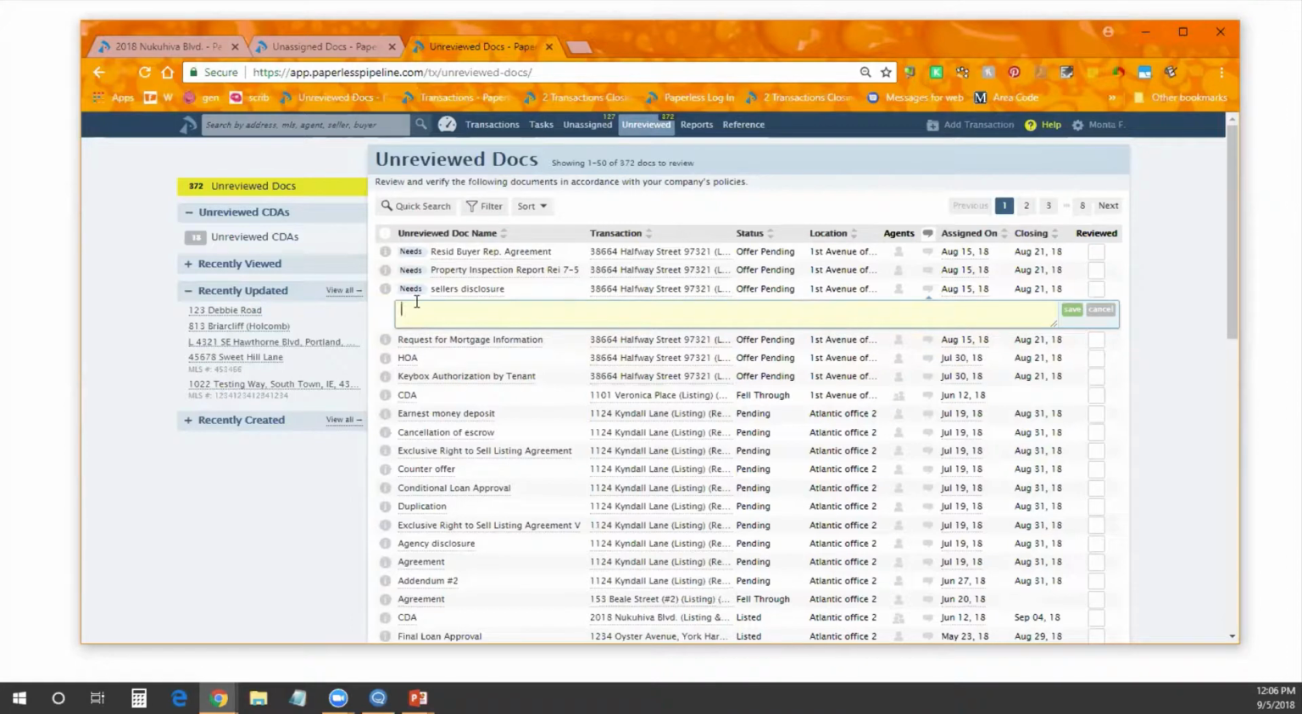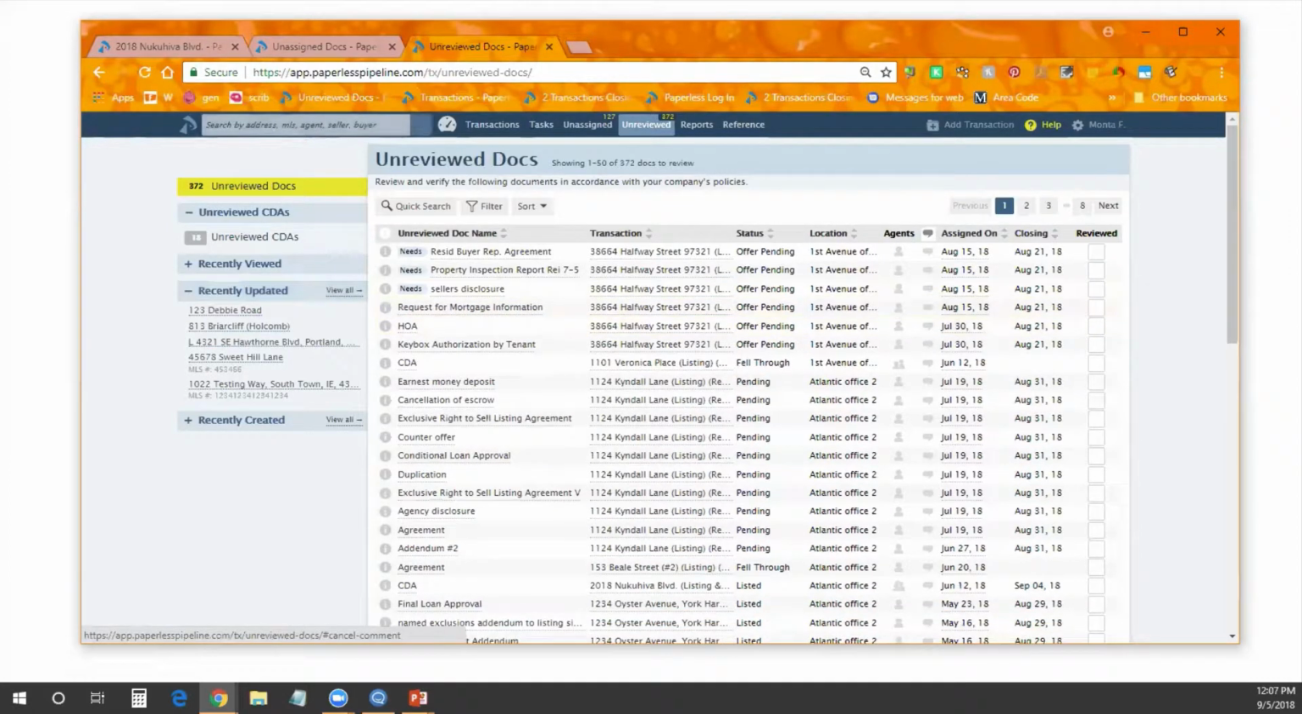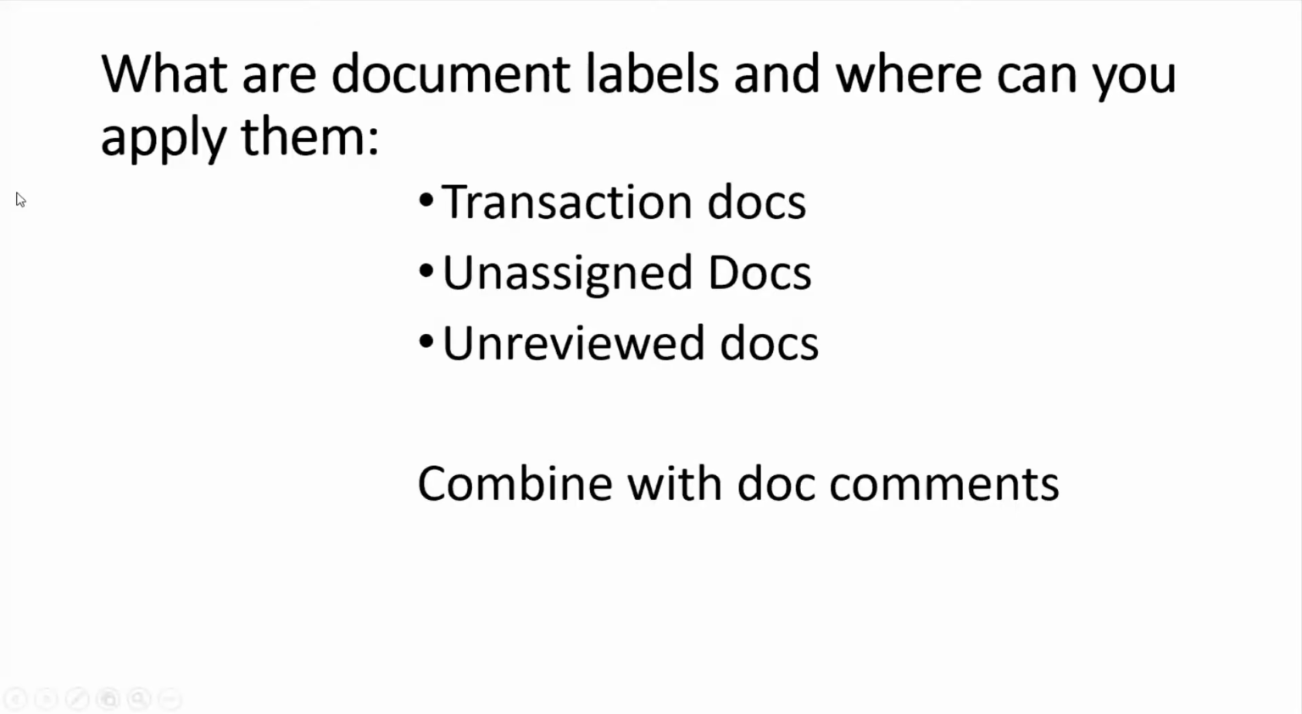So maybe, instead of need signature from XYZ, it's just need signature as the name of the label, and then you can further specify awaiting signature from XYZ in the doc comment. Okay, so that's a more appropriate place to be more specific so that you can keep your labels generic. I just wanted to mention that there, combining them with your doc comments to make them even more powerful. So let's dive into some practical examples of how to use them.